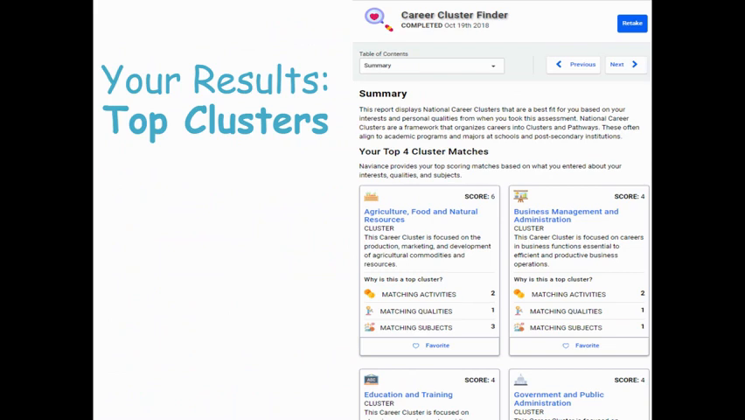After you complete the profile assessment, you will receive your top results. Your top 4 cluster matches will be shown along with a score next to each cluster. The higher the score, the higher the match. For your reflection, you are going to select one of these top 4 cluster matches, click into it, and use the information in there to answer the questions.